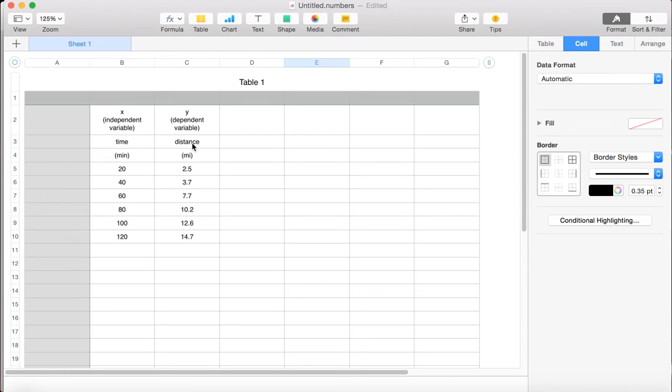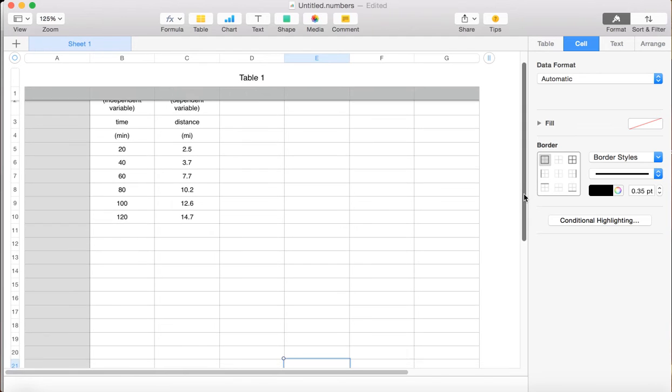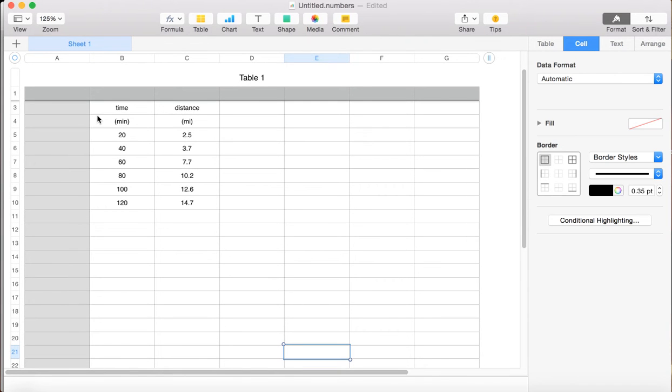And the reason why that's important is spreadsheet programs, when they go to generate graphs for you, are expecting that the leftmost column is going to be your x values, and that your rightmost column are going to be your y values. So in order to make a graph, I have to select my data, which means I need to do this.